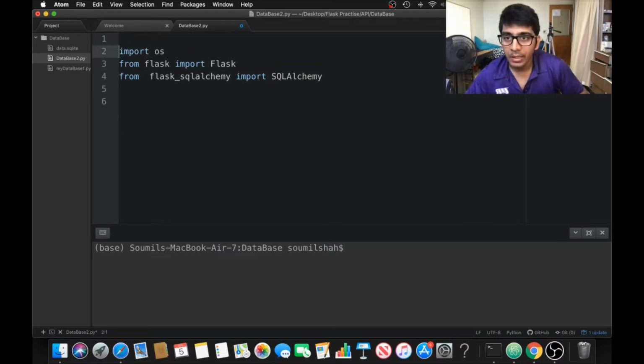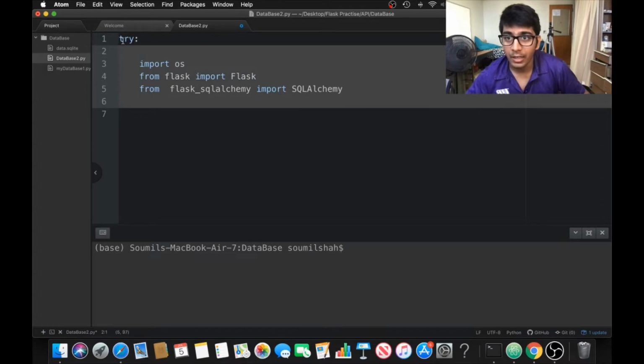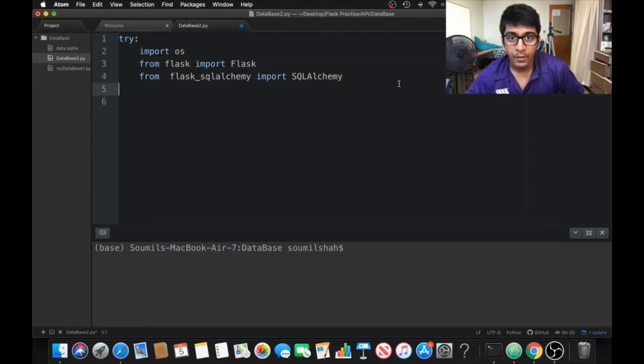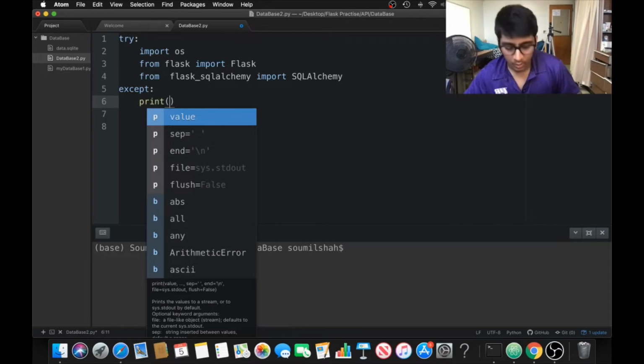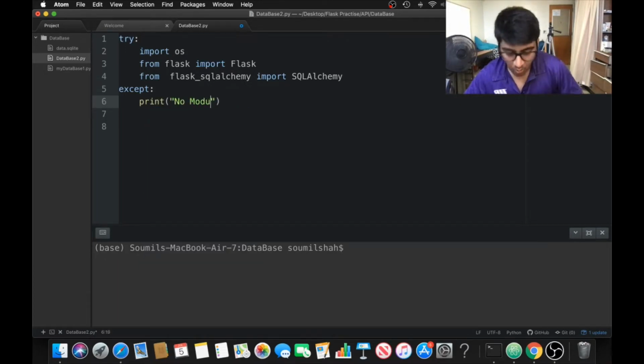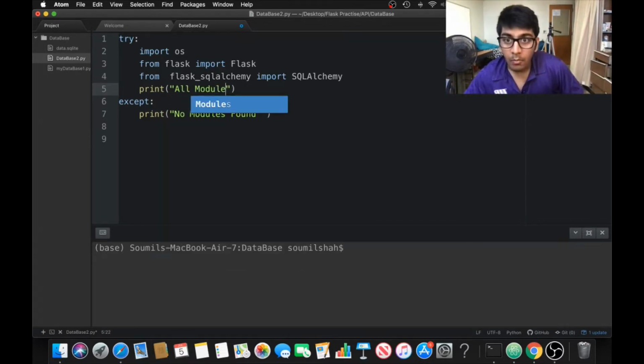What I'm going to do is use a try block. It's a good habit, because if the libraries are not found, it's going to tell us that this library does not exist. So that's a good way usually to write. Except, print, no modules found. Alright, that's good. Just a print statement here: all modules loaded. It's fine.